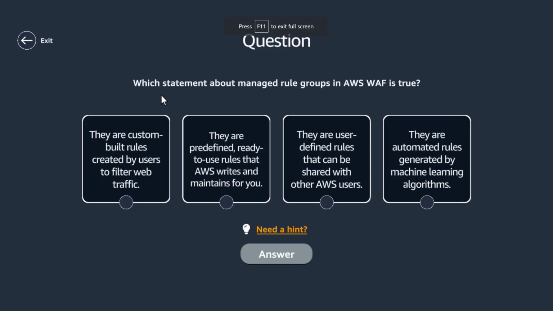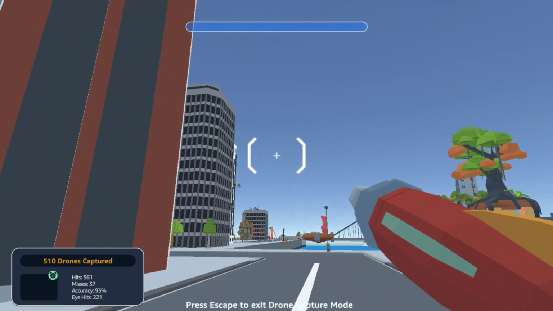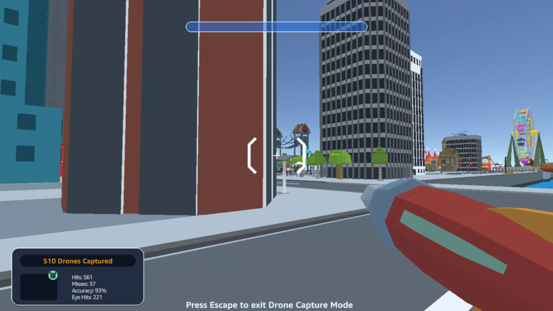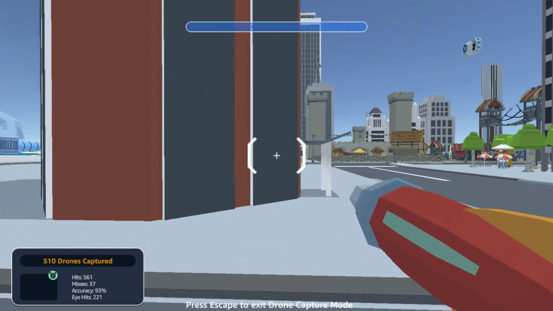3-0 so far. Which statement about managed rule groups in AWS WAF is true? They are custom built rules created by users to filter. They are predefined, ready to use rules that AWS writes and maintains for you. They are user defined rules that can be shared with others. I think it is option B. Mine is B. And 4 out of 4. Yay! There is no stopping me. How many did you all get?